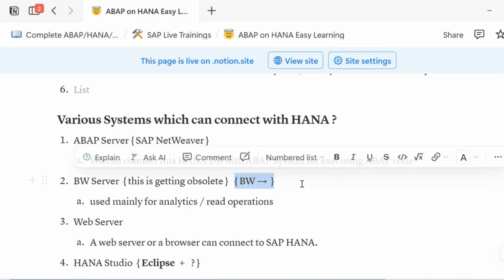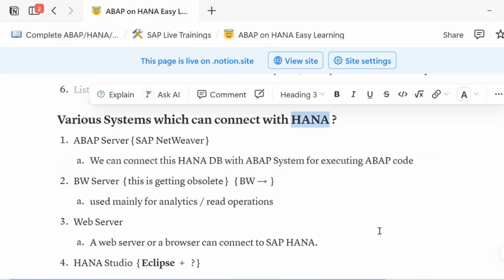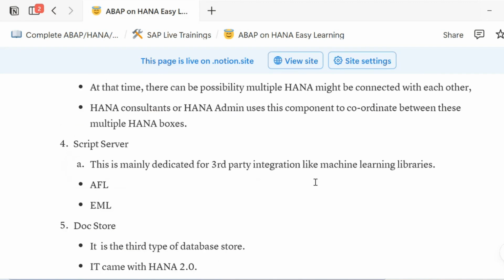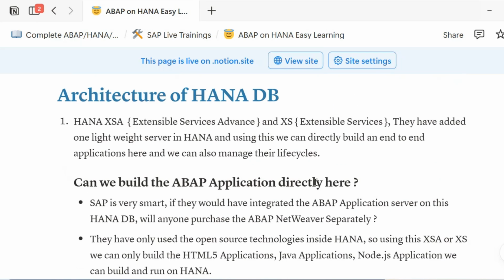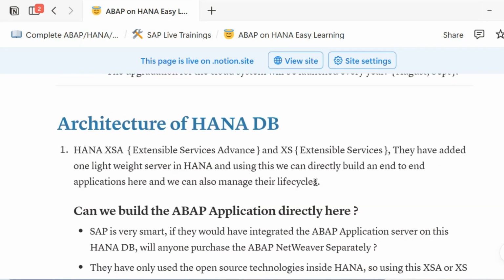BW is also a separate on-premise system, correct? Yes, a separate license cost is needed. But if you are on S4 HANA, from now on you don't need this. Because if we think about the HANA architecture, ABAP on HANA is nothing but one type of view we are just writing over here, right? That's what I understand.